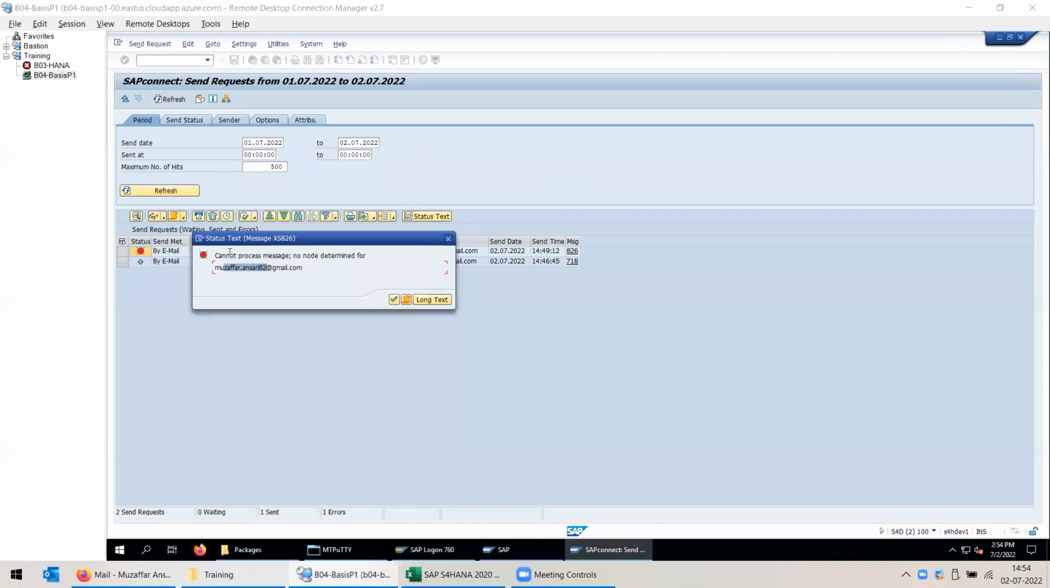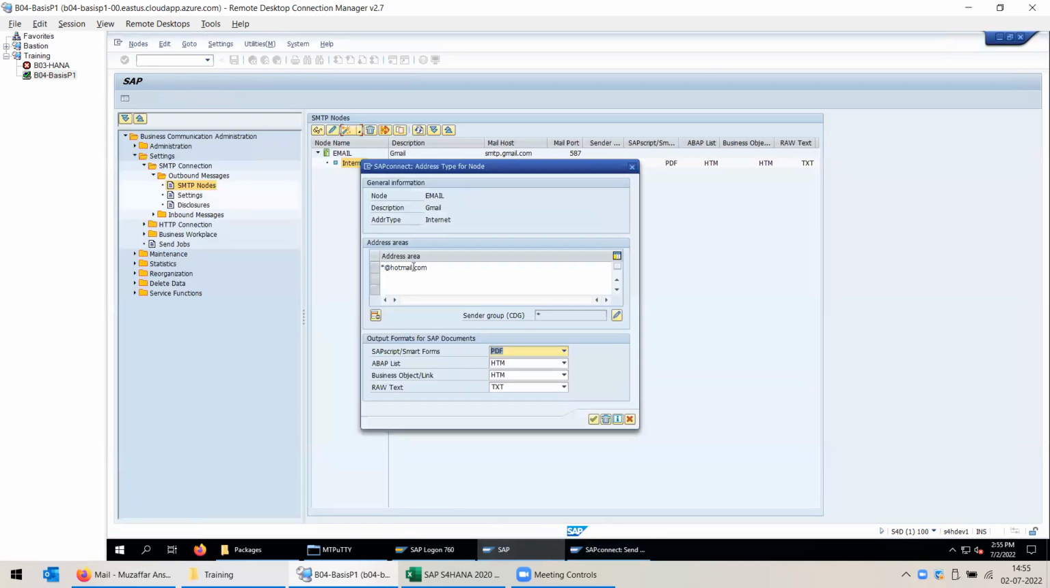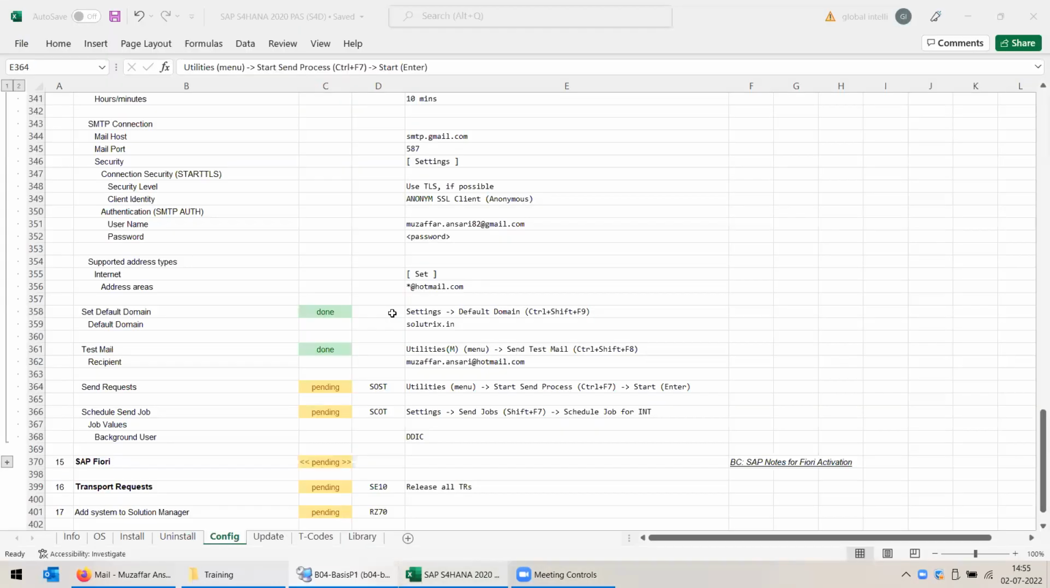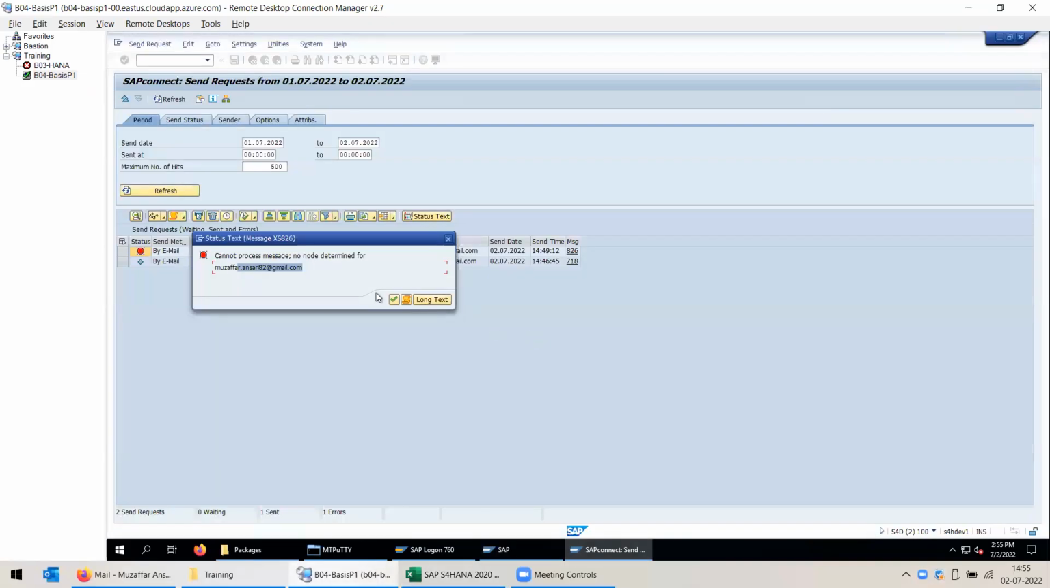So you can see over here: cannot process message, no node determined for muzaffar.ansari@gmail.com. It cannot find any node through which it can send or validate this email ID. I've created one node over here, but this node is only for star.hotmail.com, so it cannot find any node through which it can deliver this mail to gmail.com. So this is not a technical issue.